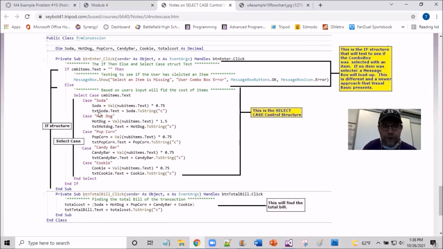So what we see here, folks, is the control name, the combo items.text. That's the control name. And so select case, it's dealing with the combo box, okay? Because we have our house thing. We have soda, hot dog, popcorn, candy bar, and cookie. That is the same verbiage that I'm using, and it's in quotes.